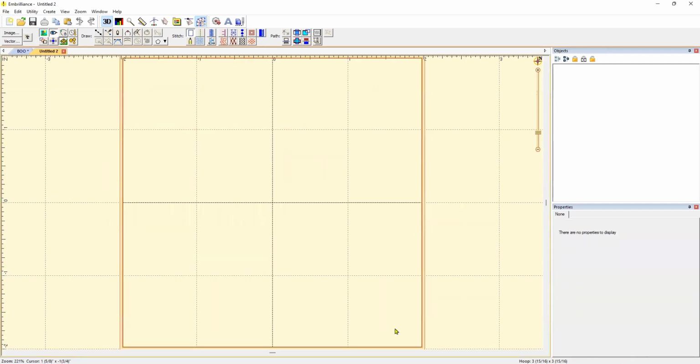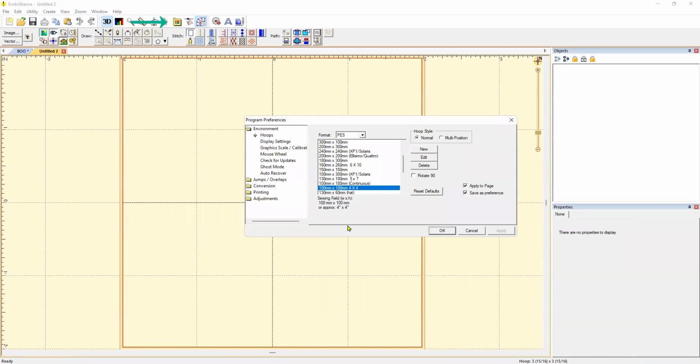And I want it to be a 4x4 hoop, which it already is, but if it wasn't, I could come right up here to where it says preferences and click on this. Now I want to show you something I've done on mine. Do you see right here? It's the 100 by 100 and it says 4x4. So I put that on there myself.